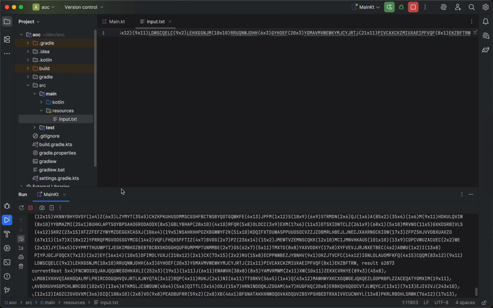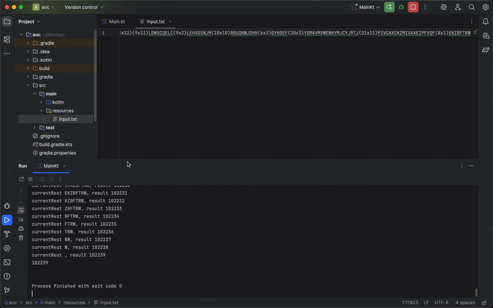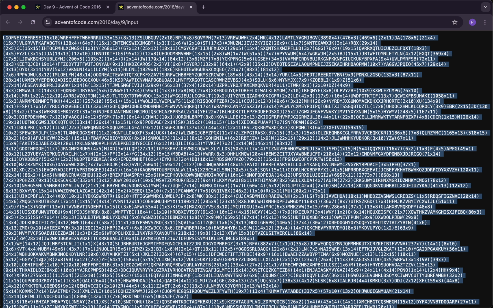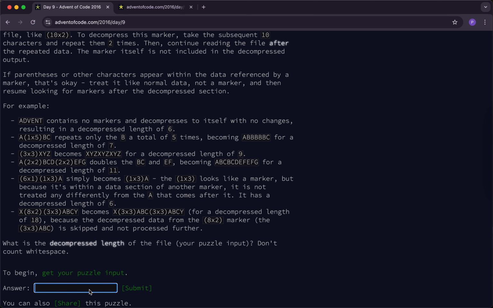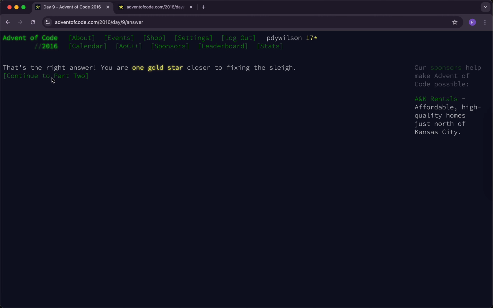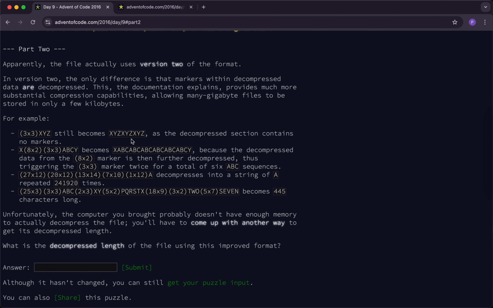Pretty slow. Did end also, that's good. And we're good, we're on to number 2. Apparently the file actually uses version 2 of the format. In version 2, the only difference is that markers within decompressed data are decompressed. This, the documentation explains, shows much more substantial compression capabilities, allowing many gigabyte files to be stored in only a few kilobytes.